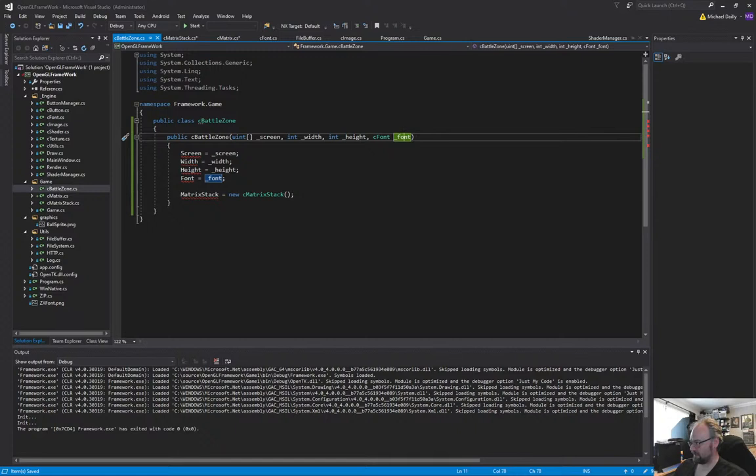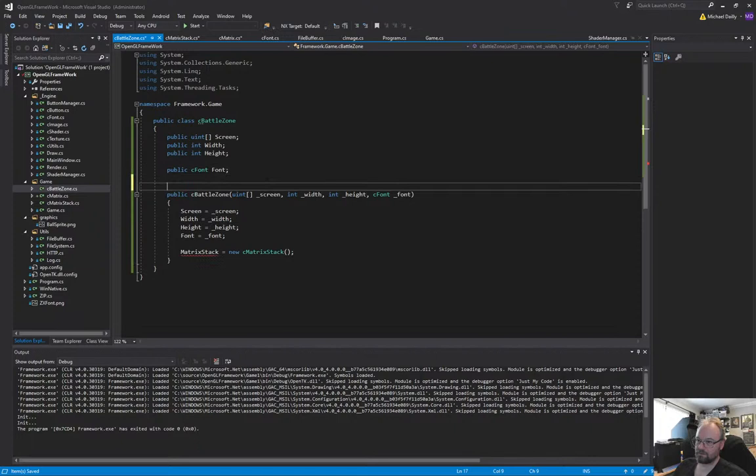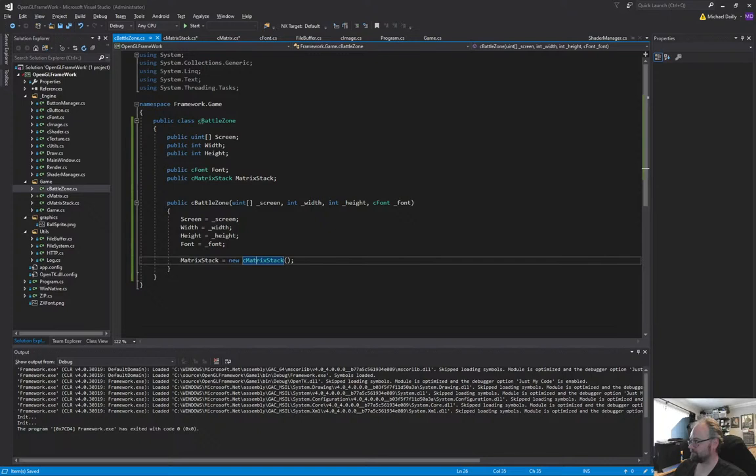And for that we need some variables. Now matrix stack is just a new matrix stack. And then from then on we can create matrices, we can push them on. Nice and easy.